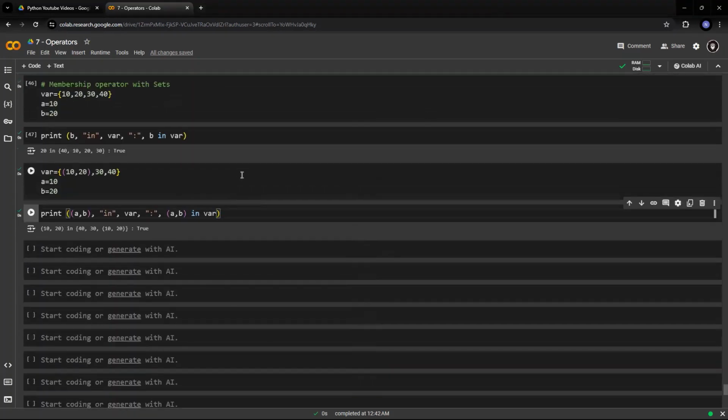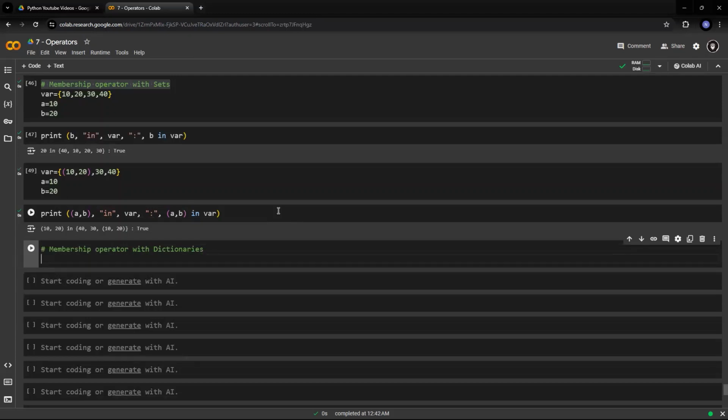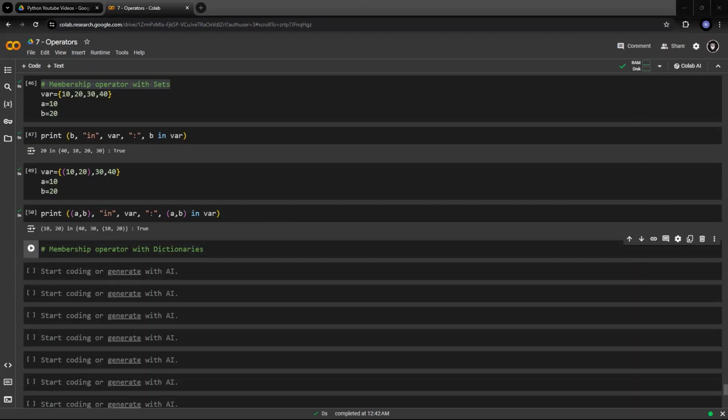Now let's check whether it works with a dictionary. The use of in as well as not in operators with a dictionary object is allowed. However, Python checks the membership only with the collection of keys and not values. So you need to see that it only checks for the keys. You need to be very careful. So membership operators with a dictionary only check for keys. They don't check for the values.